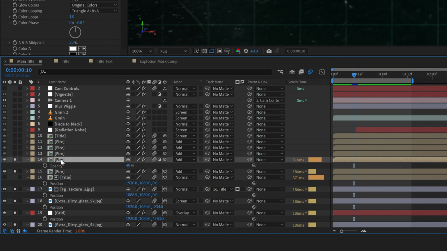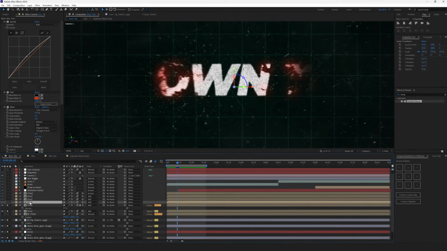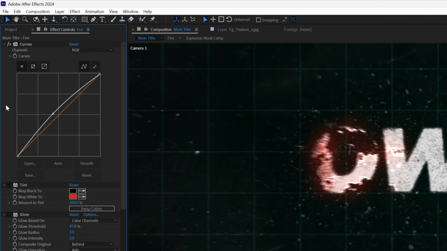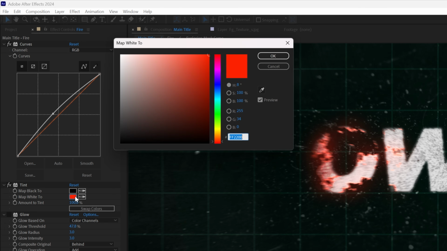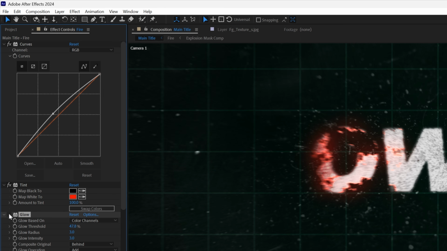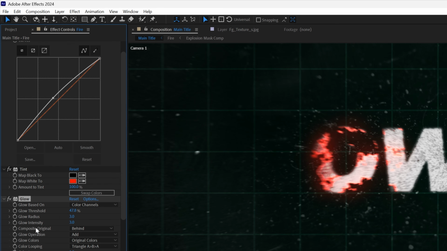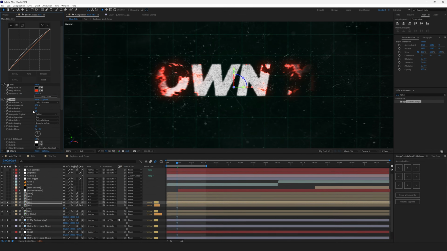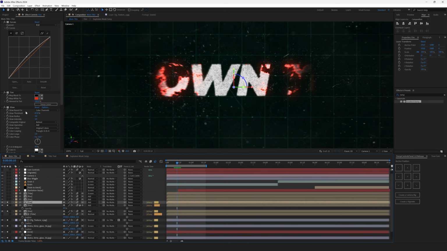Then I've duplicated this fire layer once again. This time I've added the curves to make it a little bit brighter. Then I've added a tint with the red color. Here's the hex value of this color. Then I've added glow on top. This time its threshold is 47.8, glow radius 3 and glow intensity 3. It's way more intense and way more spread out than the previous glows. But the threshold is higher. This means that we are only getting the glow from the brightest spots.